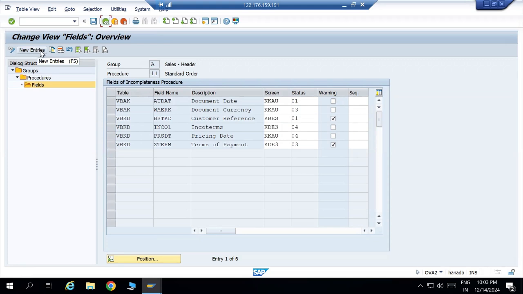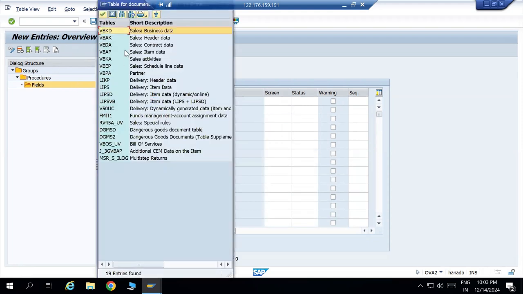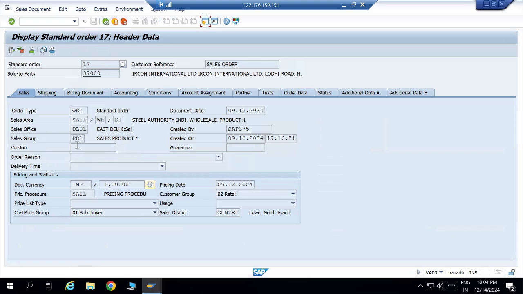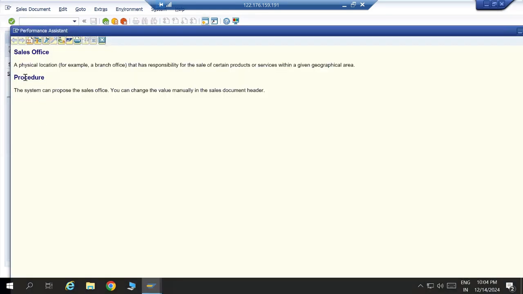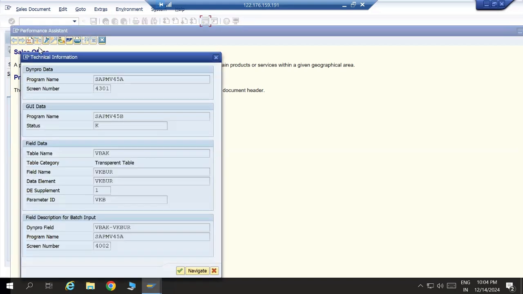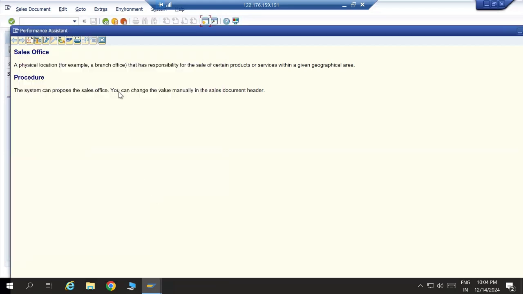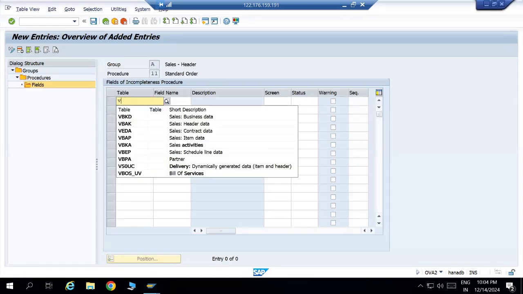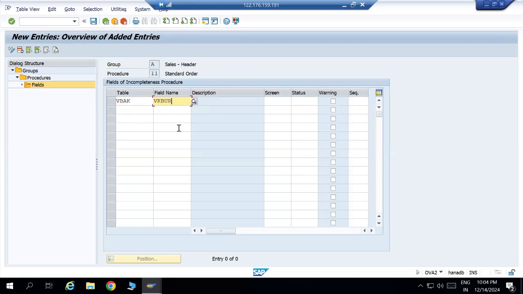So go to new entries. In new entries, we will know which table it will fall in. Let's say here in the sales order, you want to keep this sales office mandatory, so the system should check sales office. Then select this field and click F1. F1 in your system, then this help option will come. Here you have this technical information. Click this one. Then it will show you that the table is VBAK and the field is VBKUR. So VBAK is your sales header table and this is the field. Now close this, and also note that it is in the header sales tab, at header level. So VBAK is my table, the field is my VBKUR.